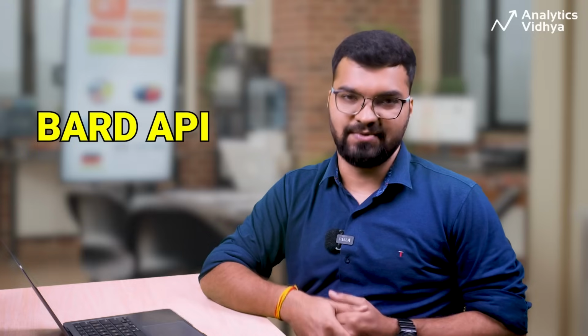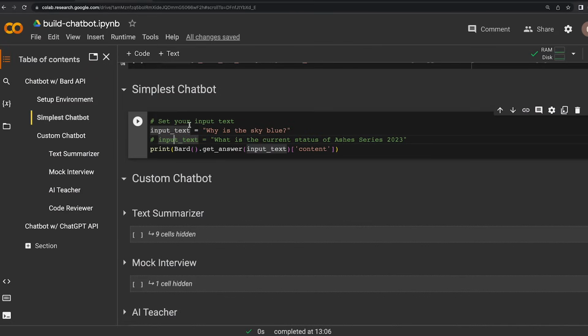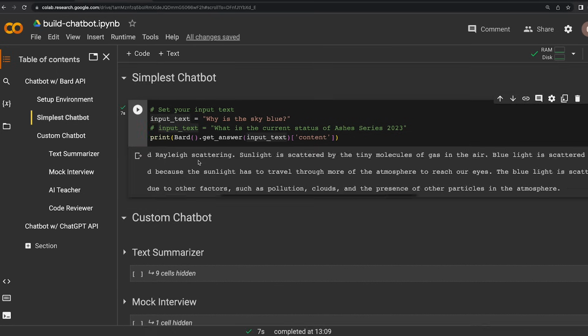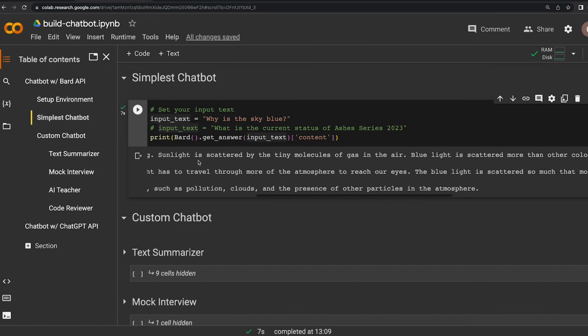Now that we have everything in place, let's start with the simplest version of our chatbot. We'll use the Bard API to get answers to our questions. For instance, in this example, we are asking the question, why is the sky blue, to our chatbot, and it will provide us with the answer. Let's take a look. As you can see, we got the answer to our question from Google Bard.